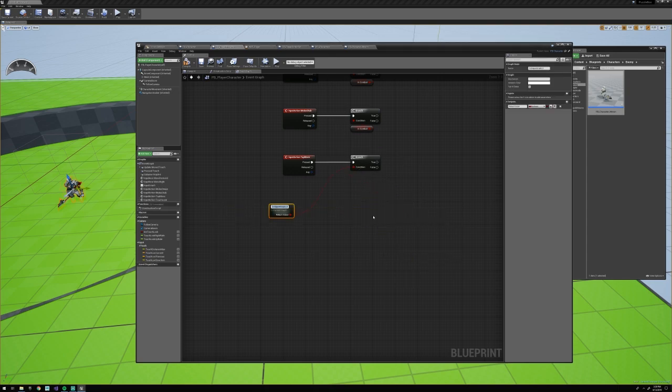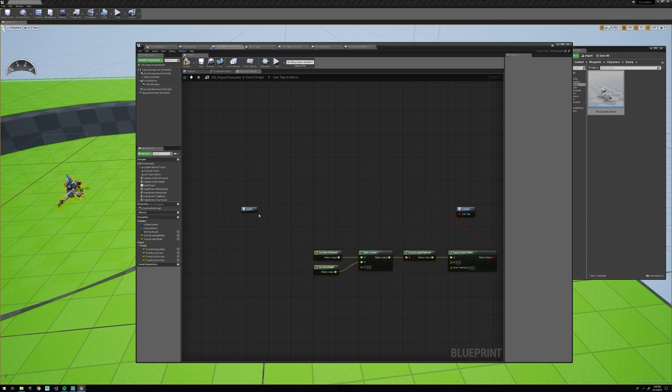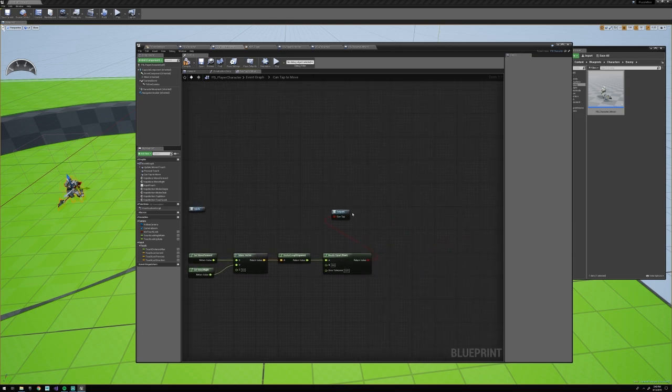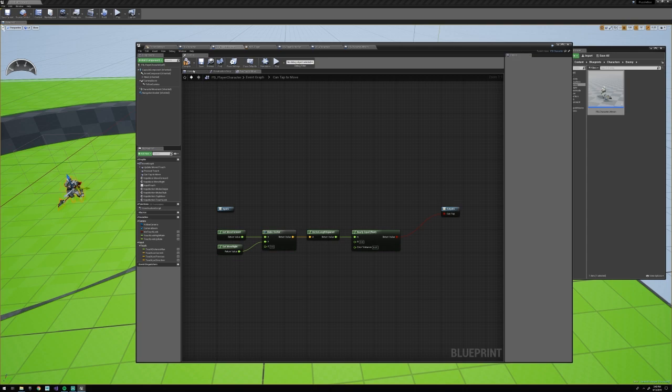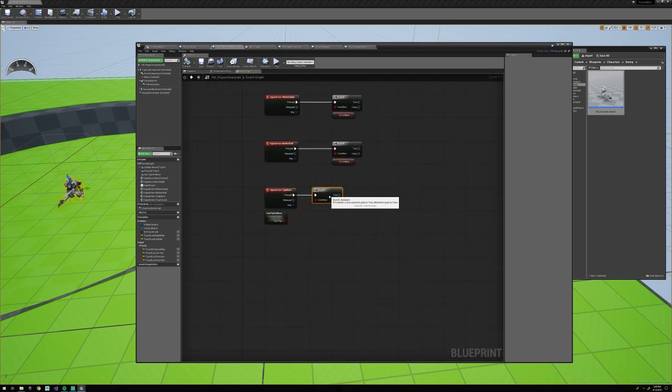Let's just put this into a collapse group called, again, tap to move. And, you know, we can put in other stuff here eventually, but right now this is fine. Could be things like, are we attacking, or stuff like that. But we should still be able to use tap to move if we are in combat, so that doesn't matter.